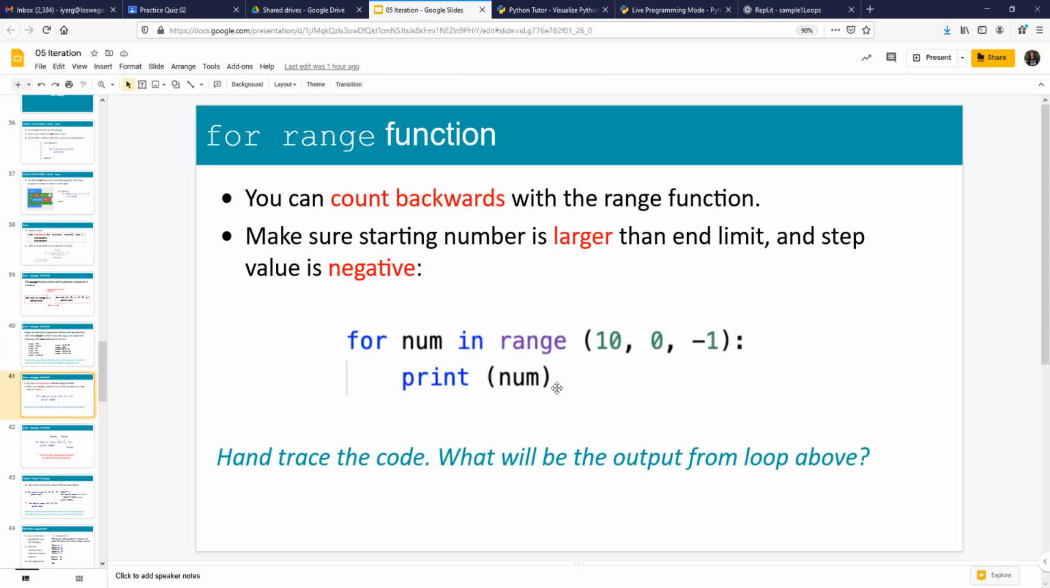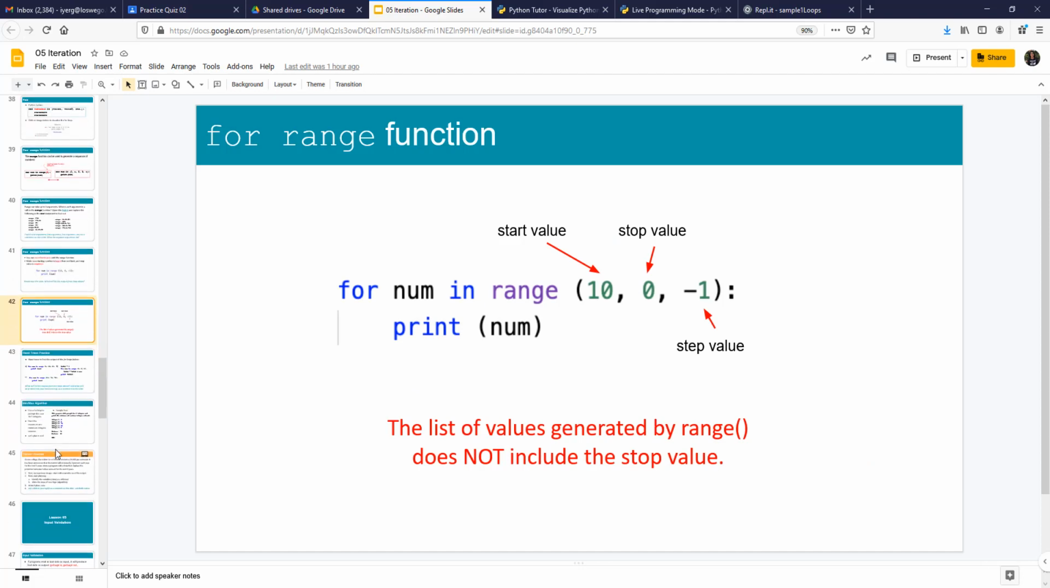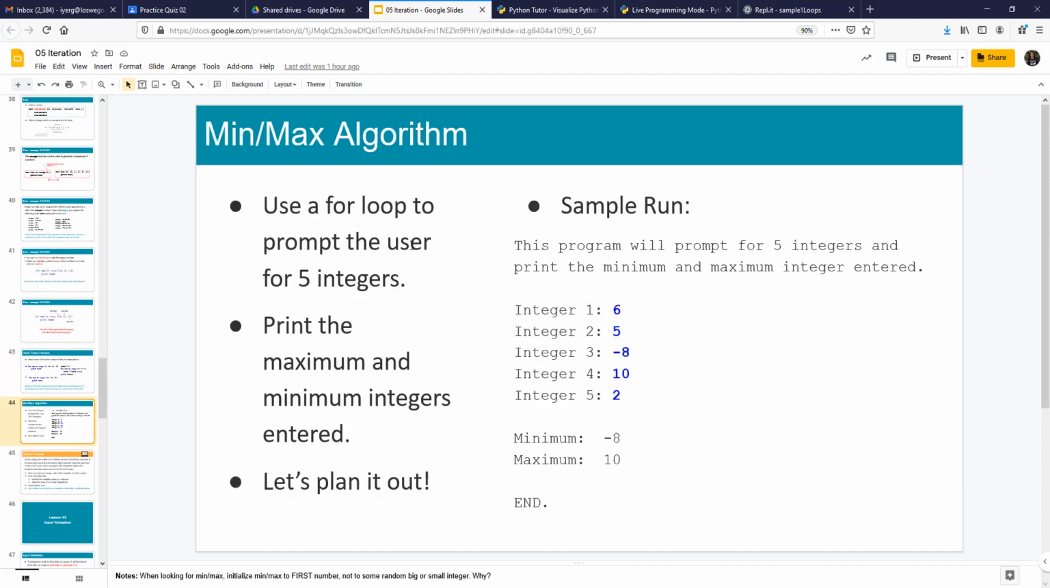So this goes backwards, something you can take a look at. Let's try this. Use a for loop. I will write this for you and you can try this on your own. I will try to find the max and you can do it on your own to find the min. Use a for loop to prompt the user for 5 integers. Print the maximum and minimum integers entered.